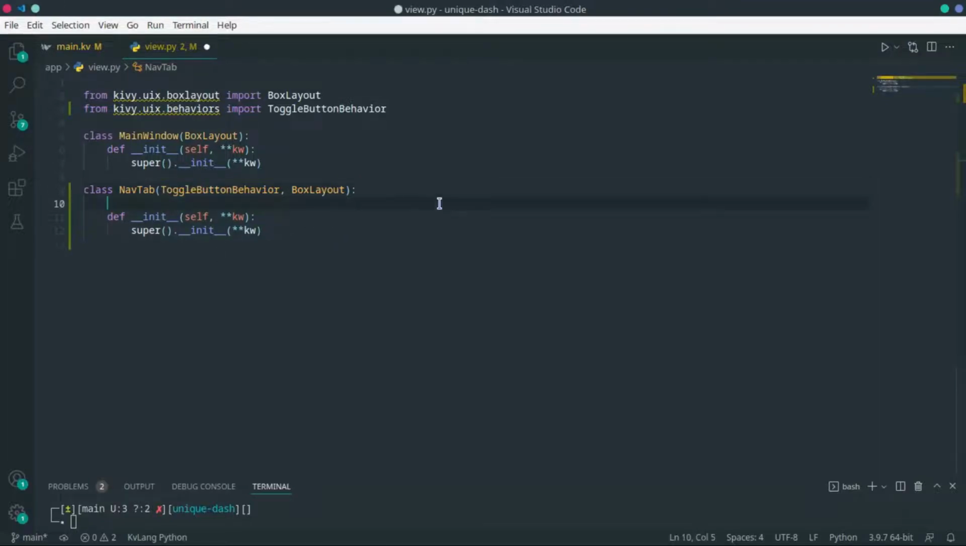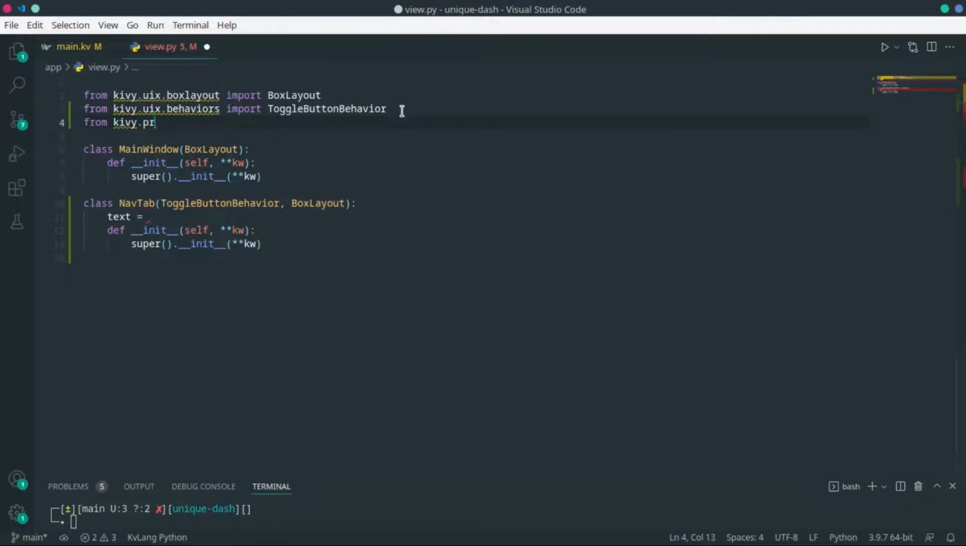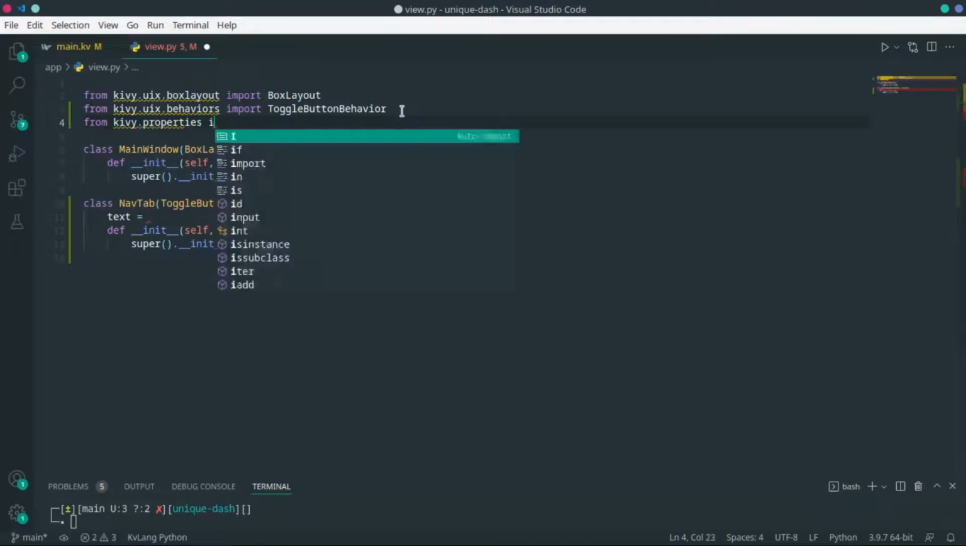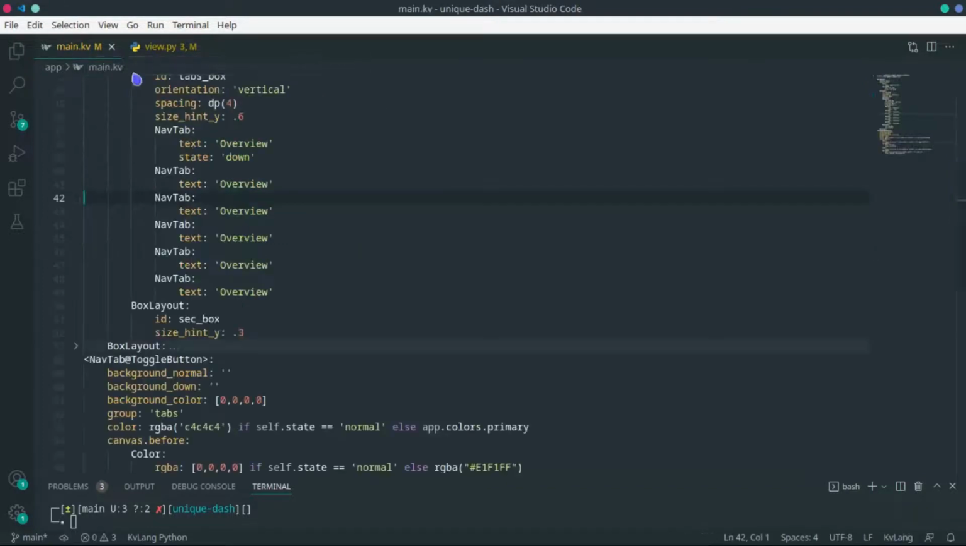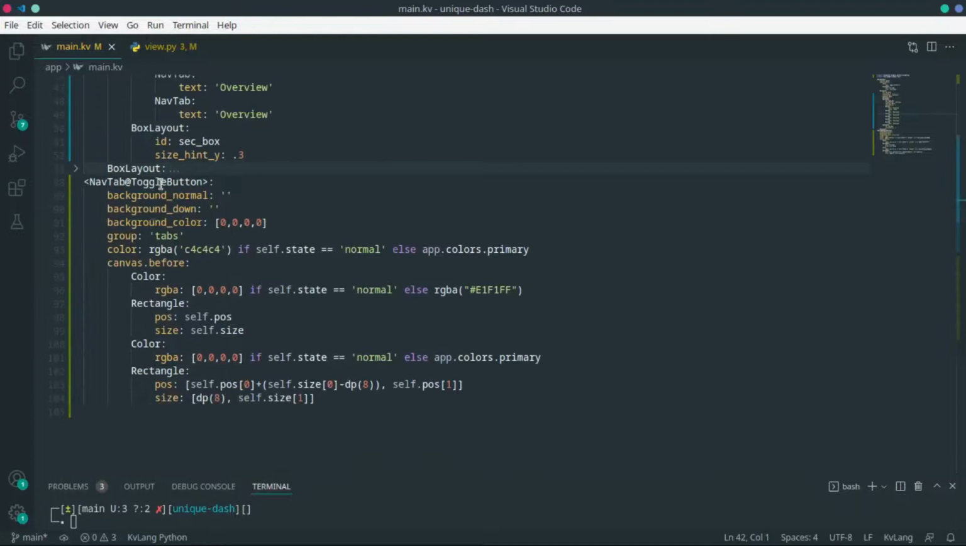So we're going to need the text attribute actually for the toggle button text. So we are also going to need to import a property here. So from kivy.properties, import string property. Alright, and that's what we're going to use to store our text. So string property, which is going to default to none, and then the other thing is the icon. So icon is also going to be none for now. Alright, so what we're going to do is main.kv, that's the one.